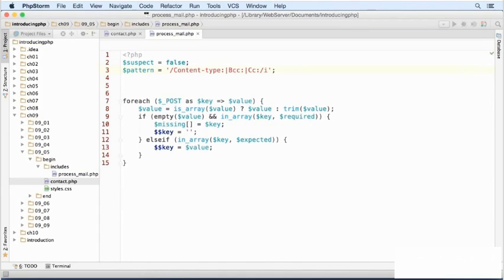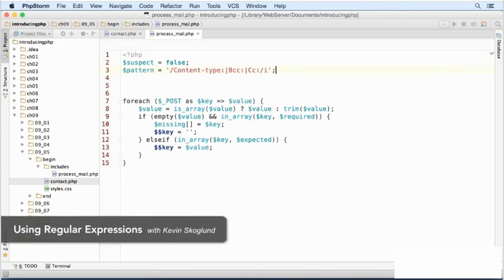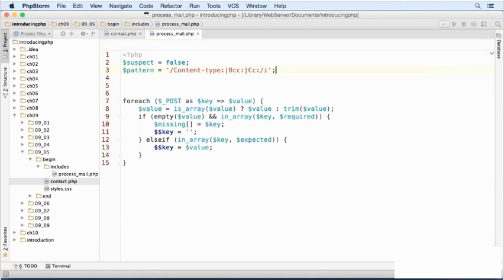Perl compatible regular expressions can be very complicated. This is a very simple one. All it's doing is looking for Content-Type followed by a colon, or bcc followed by a colon, or cc followed by a colon. But you can create really powerful regular expressions to match patterns such as a phone number or zip code rather than literal text. To find out more about this fascinating and important subject, check out Using Regular Expressions with Kevin Skoglund here on the lynda.com online training library. But let's carry on with our own script.